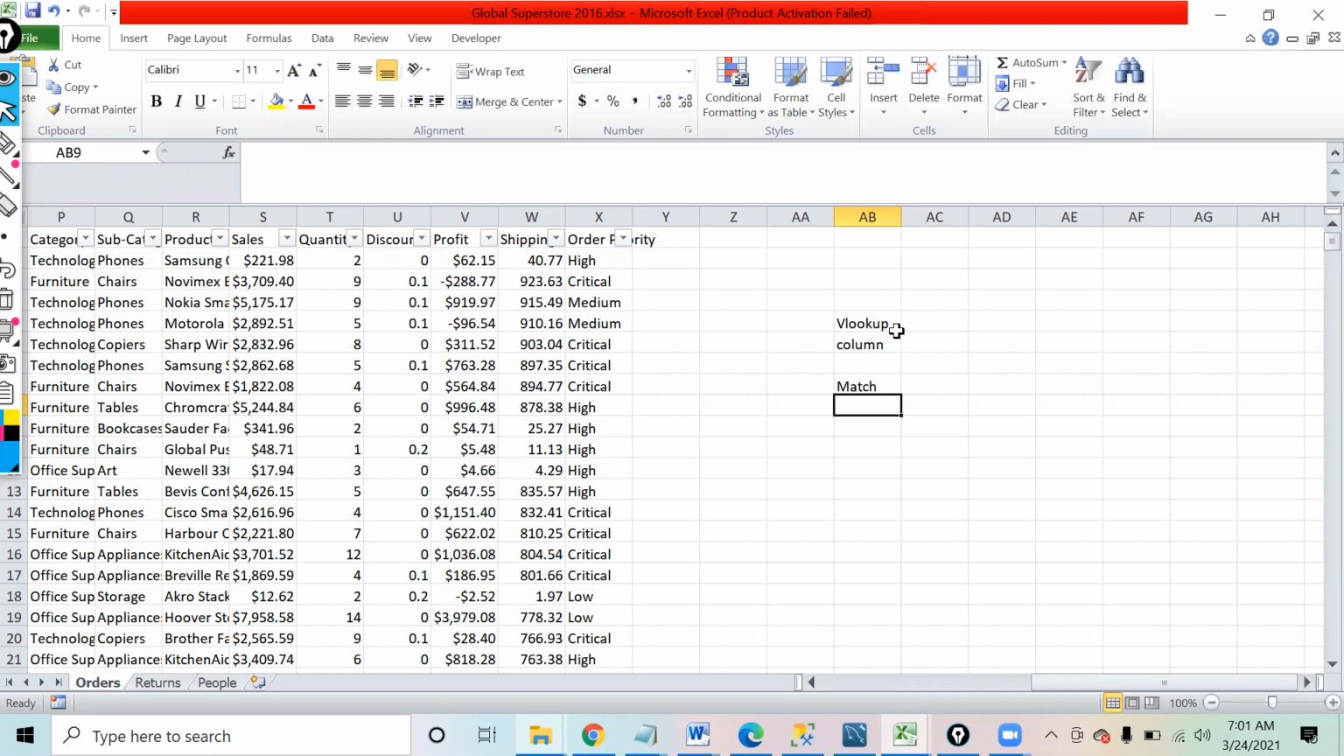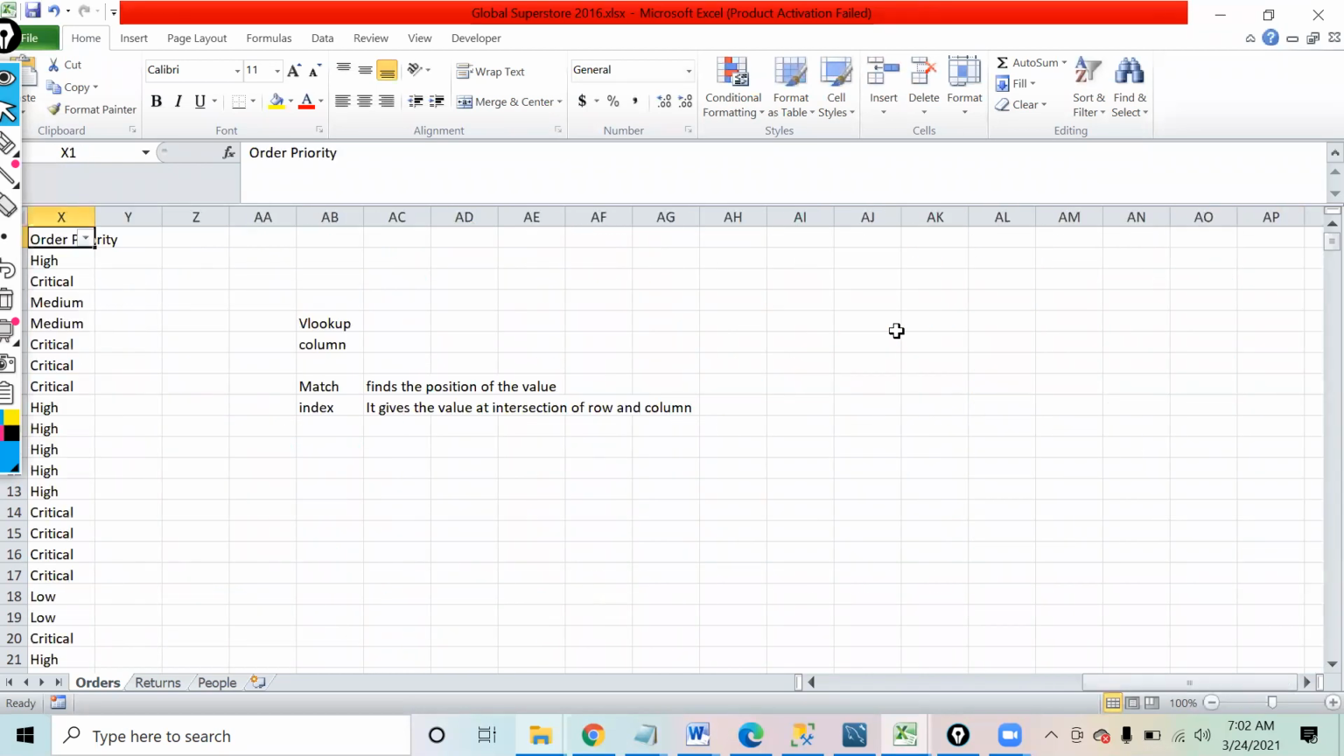Then we talked about match and index. Match was a formula that helps you find the position of the value, and index gives the value at the intersection of row and column, right? So this is what we were discussing in the last session that we had.